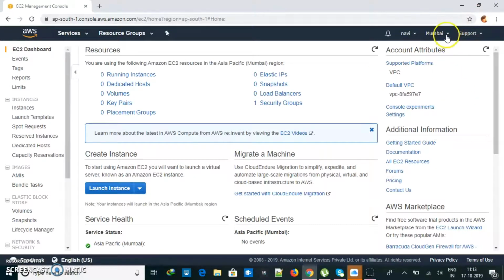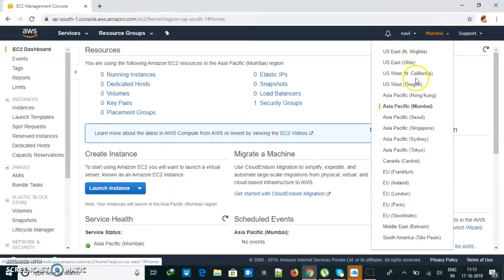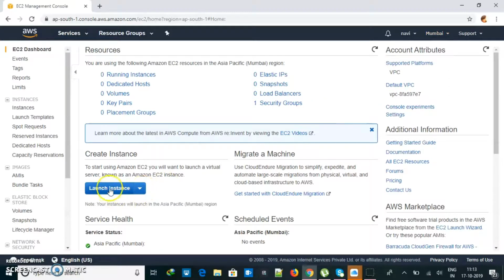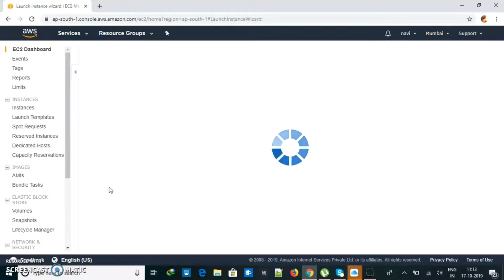Here you can also select the region in which you want to host your EC2 instance. The recommendation is, if you are launching it for yourself, it should be nearest to your location, or if you're launching it for some customers, it should be nearest to your customers' location. I have selected Asia Pacific Mumbai because I am in India and this is nearest to me. So let's start and launch this instance.